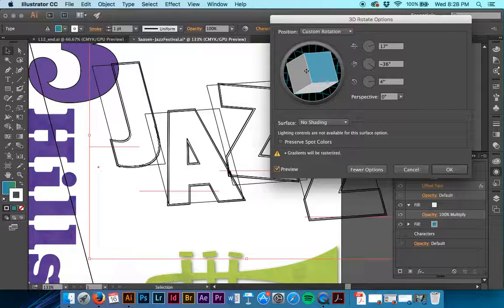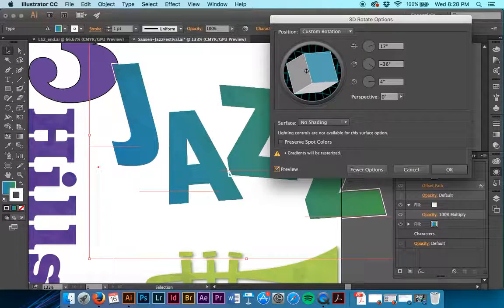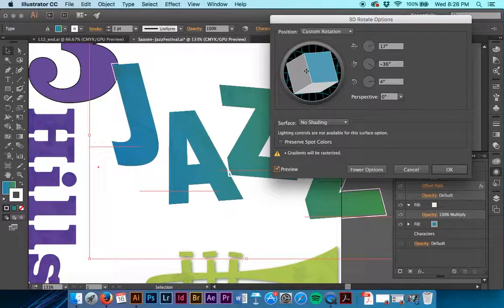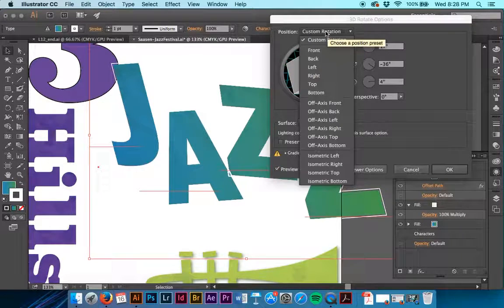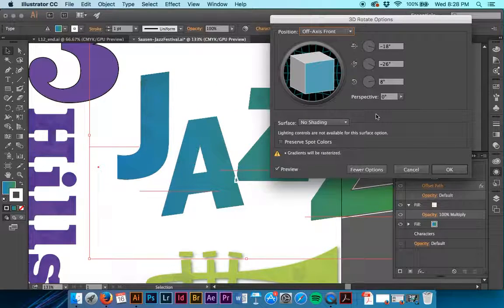For an unconstrained rotation, you can drag the track cube. The front of the object is represented by the cube's blue face. The object's top and bottom are light gray, the sides are medium gray, and the back face is dark gray. So in this drop down for position, we're going to choose Off-Axis Front. It's going to take a few minutes to think about it. And then you're going to click OK.